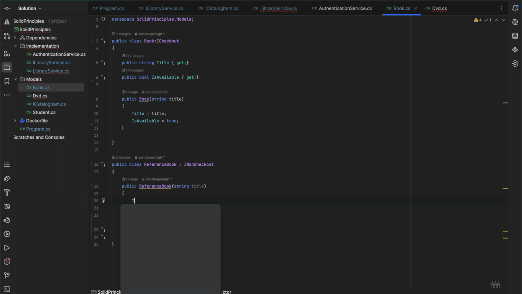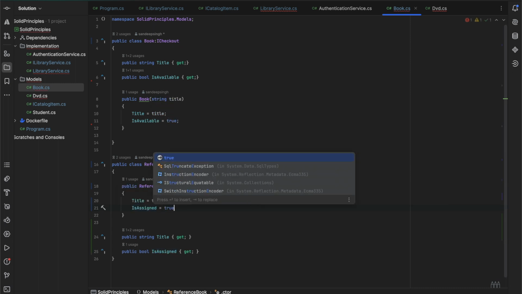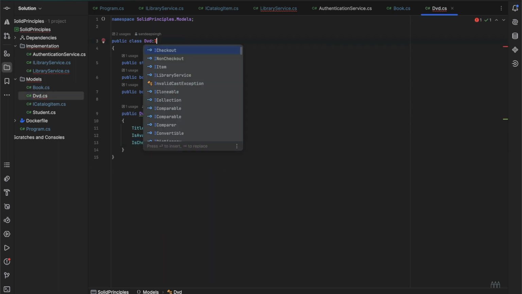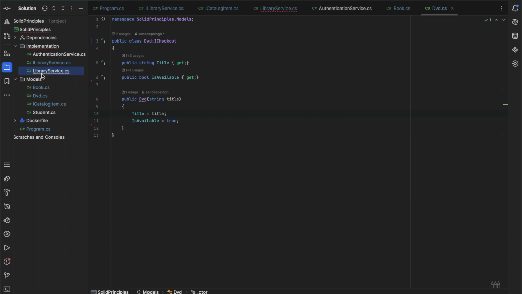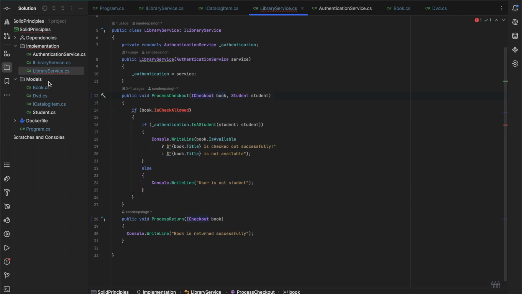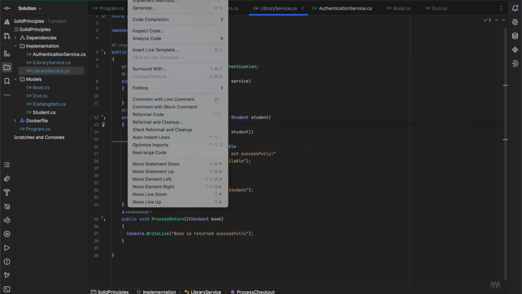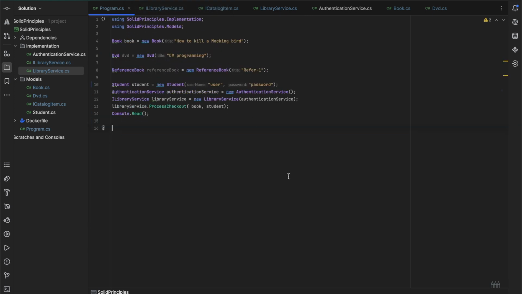The title would be the title we are passing, and IsAssigned would be true. So that's it. For the DVDs, we can again implement the ICheckout interface. We can delete the CheckoutAllowed. Now this is done. When we talk about the library service, we are using ICheckout, so we don't have to check if the item is available for checkout or not, because it would be available. We are making sure of that. Let me refactor the code. I think that's all for now.